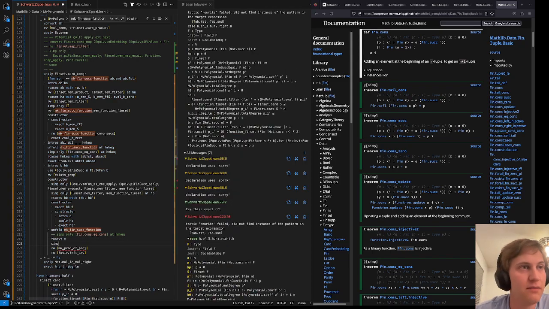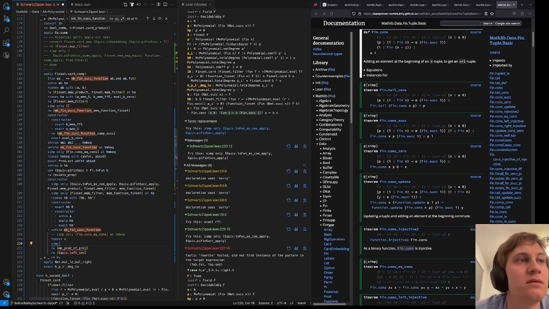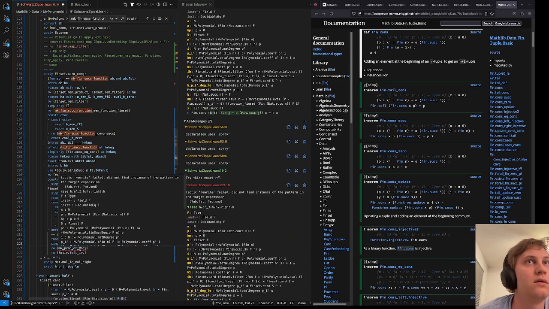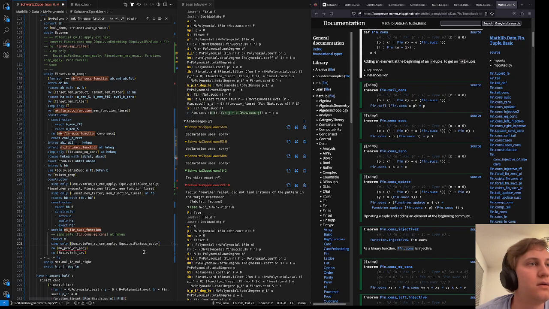Can I just like simplify maybe? Maybe it knows enough about what Fin.cons is to do the tactic replacement. This define as cons succ. Fin.cons. See, I feel like this has got to be a theorem. Is it not exactly Fin.cons succ?